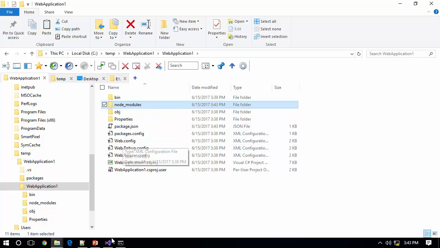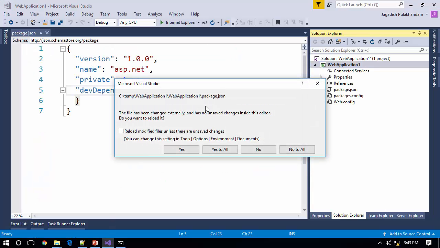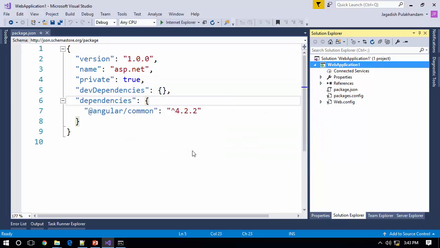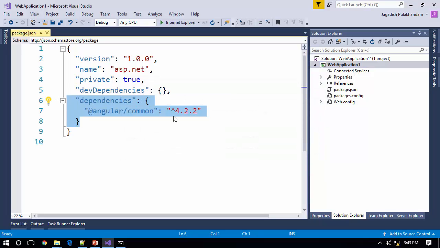And if you go back to your Visual Studio, you are going to see the package.json has been modified. That's a notification. Click yes to reload it, and once you do that, you should be able to see your library, whatever you have added from the command prompt.